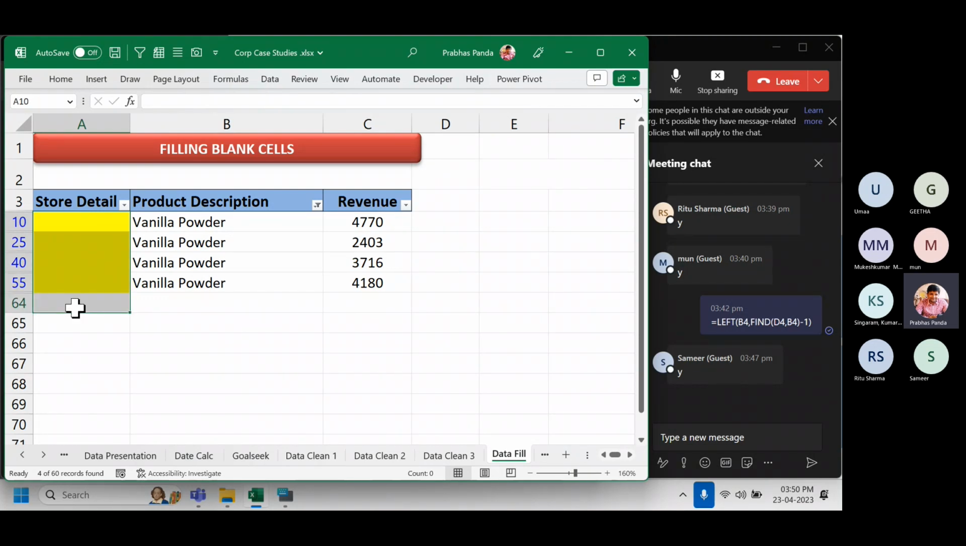Right. Now the moment I presented this, my boss is still not happy because the store detail column is still missing. So can I ask a question to my boss in return: sir, why are you asking the job in installments? You could have asked in the beginning itself, Prabhas, I just need different store-wise vanilla powder related records, and I could have done something. Can I say something like this to my boss in return?